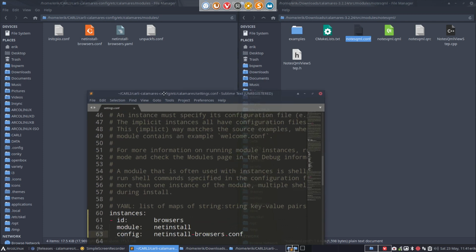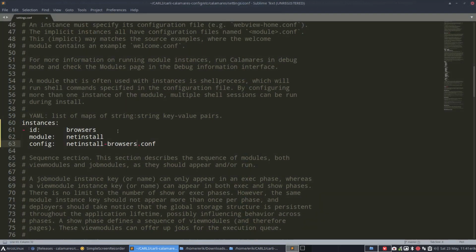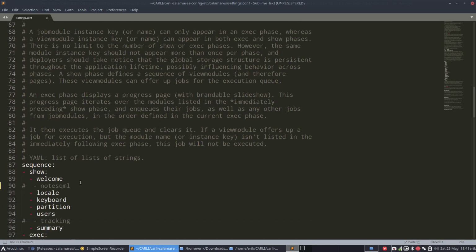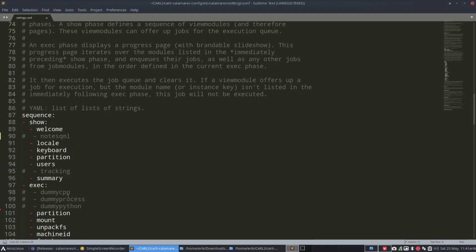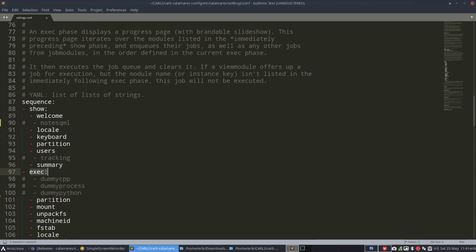Let's have a look. So netinstall-browsers, everything should be correct. So the ID is browsers. We're gonna use a module, which is a part of Calamares, and the configuration for that module is gonna be there. Okay, but it's not loaded up in here. So before the installation, that's here. Here you start installing. This is our user interface, shown to the user. Now you decide welcome, locale, keyboard, partition, users. Are you going to put it in here after users? Or are you going to put it before the partitioning? Or you put it wherever you want to put it, right? But it needs to be in here somewhere.